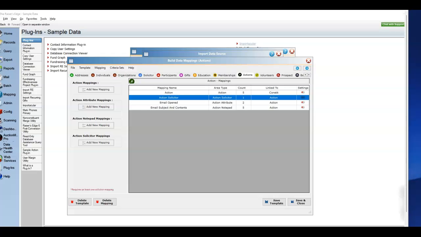Today I'd like to walk you through some of the things you can do when you're importing actions with Importacular that you can't do when you're importing actions in the Razor's Edge native import tool. So the first thing that I do want to point you to is not exclusive to importing actions, but it can make a huge difference for you when you're importing actions. And that's working with our criteria sets.